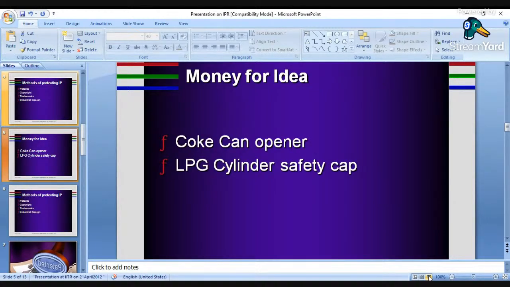First, we will see some good and bad, positive and negative case studies related to intellectual property. So, Coke can opener, everybody must have seen. Everybody must have drunk cold drinks in a can nowadays.